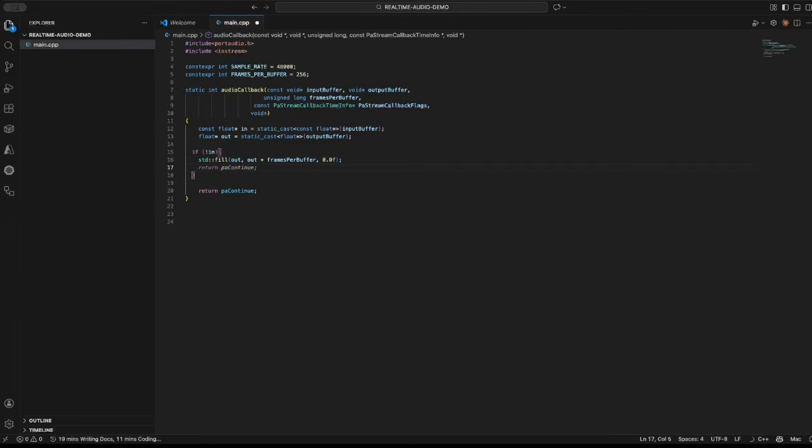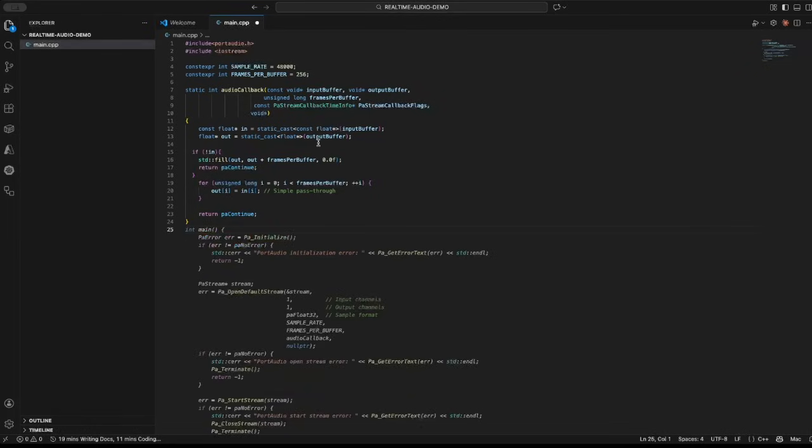Okay, so we're going to return that. Then I think we're also going to do a for loop. Okay, I think that's okay up to now.